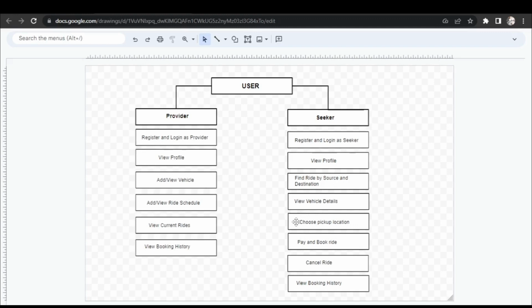After selecting the pickup location, seekers have to pay the relevant amount and confirm the booking. The booking will be sent to the particular provider who has scheduled the ride. The provider can accept or reject it. If the provider accepts the ride, the provider will change the status of the ride to pickup, which means the provider has picked up the seeker. After the ride is completed, the provider will change the ride status to completed.